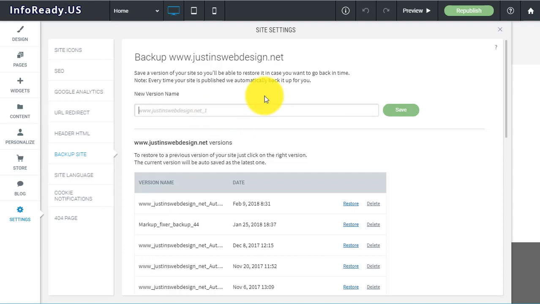So you just put in a name. It's going to have the date next to it. See, this is what the backups look like. So you can put it as, pre home page update, whatever makes sense to you. It doesn't really need to make sense to anybody else. And it just creates a restore point.